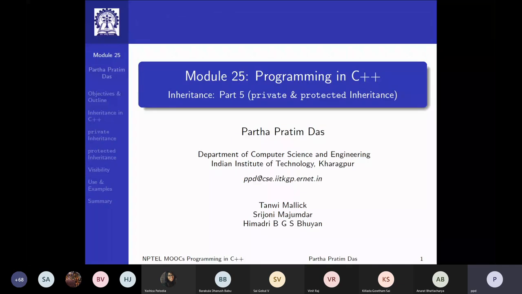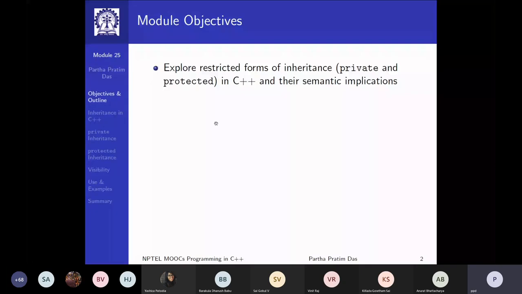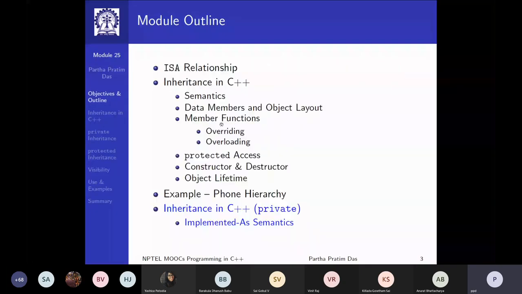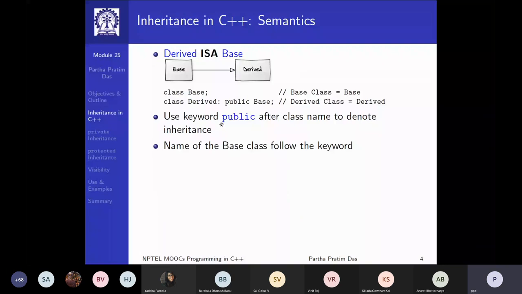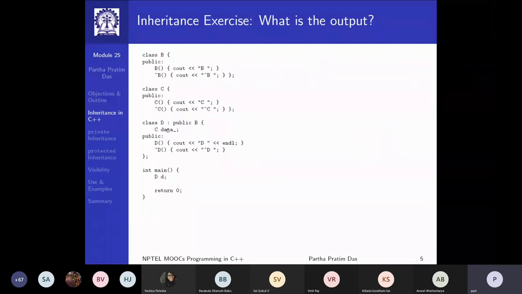Okay, we will get into the next topic, where we talk about inheritance. The inheritance that we have seen so far is only public inheritance, and we'll see inheritance can be different also. For example, again, recap: derived is a base. This is the diagram. This is how we write. Base class is base, derived class is derived. We use the public keyword after the class name to denote inheritance. This is the core sense of inheritance, the sense of inheritance in object-oriented terms. So this is what we have seen.